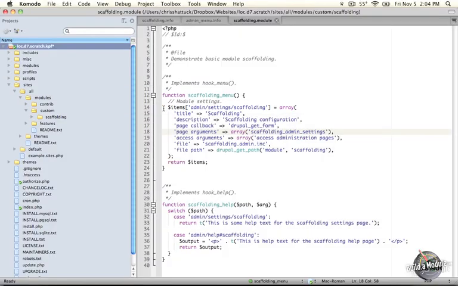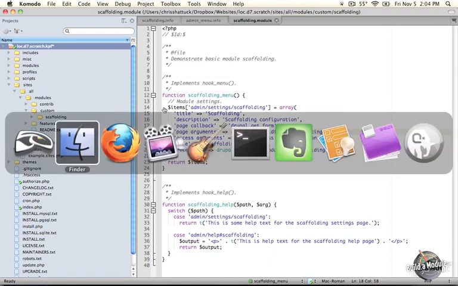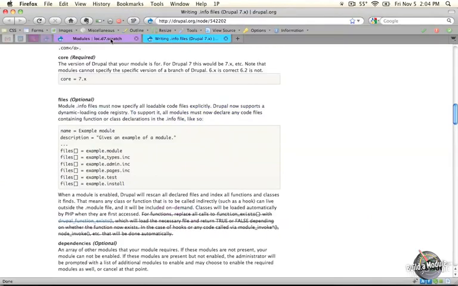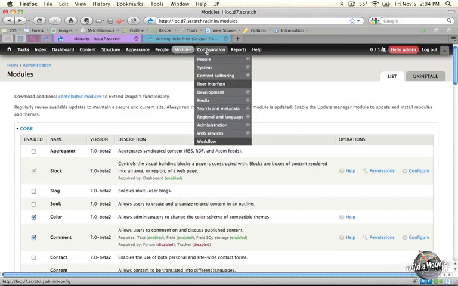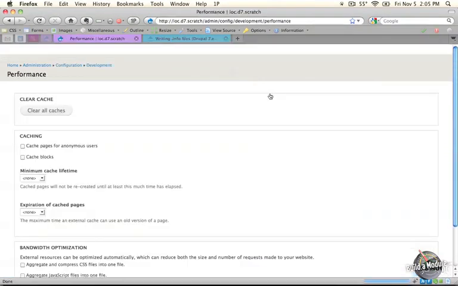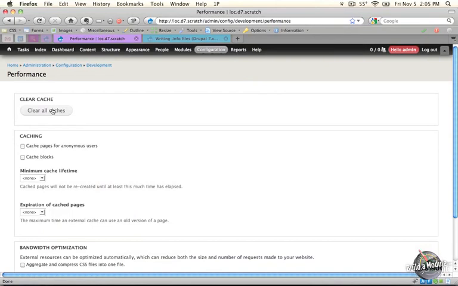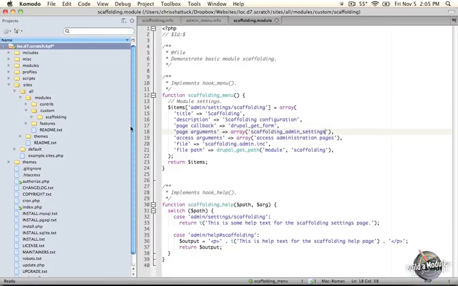So if we add a new path to our module and we want that to be functional, what we need to do is clear the cache. We can do that by going to Configuration, Development, and Performance, and clicking the Clear All Caches button, and this will load it in.